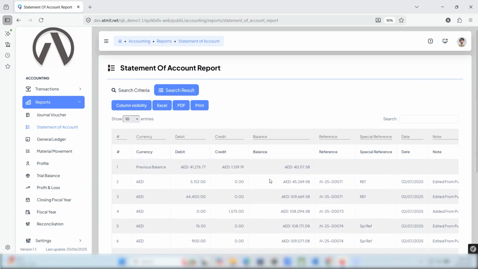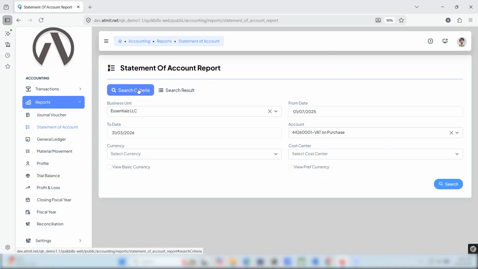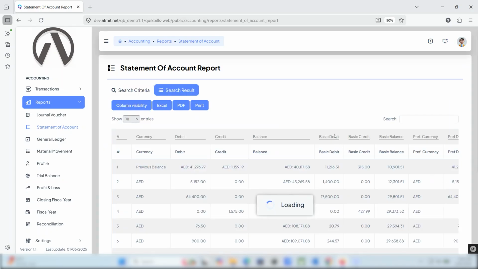Now let us generate the same report, including basic and preferred currency. Click on the search criteria and select the checkboxes given to select basic and preferred currencies. Now click on the Search option. The system will generate the report, including basic and preferred currency.